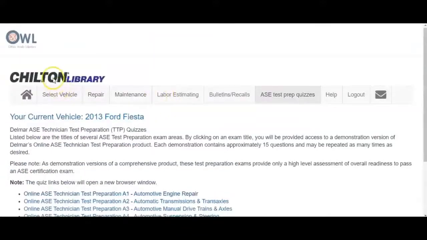No matter the vehicle, Chilton Library and the Westerville Public Library have what you need to fix your car.